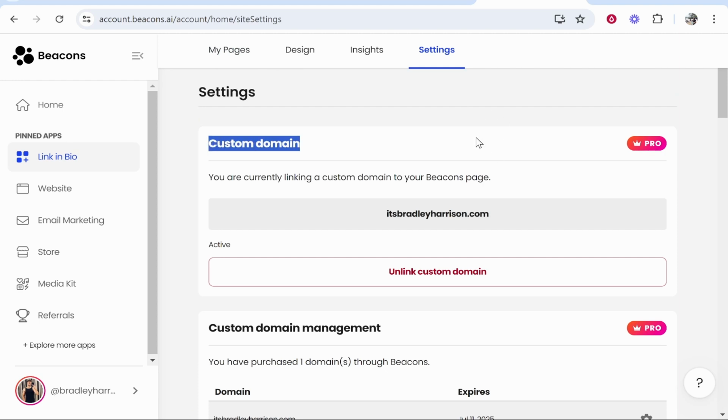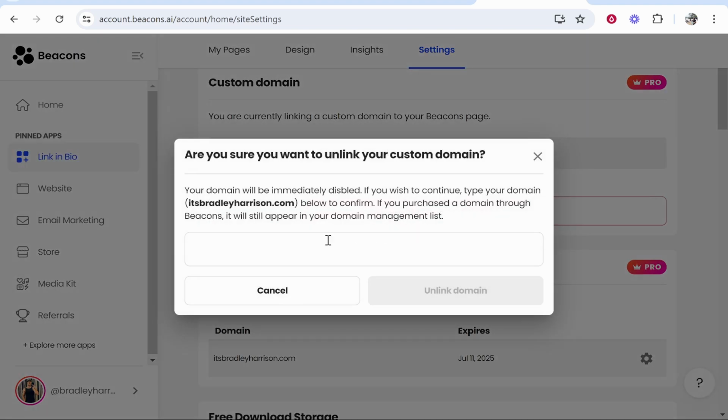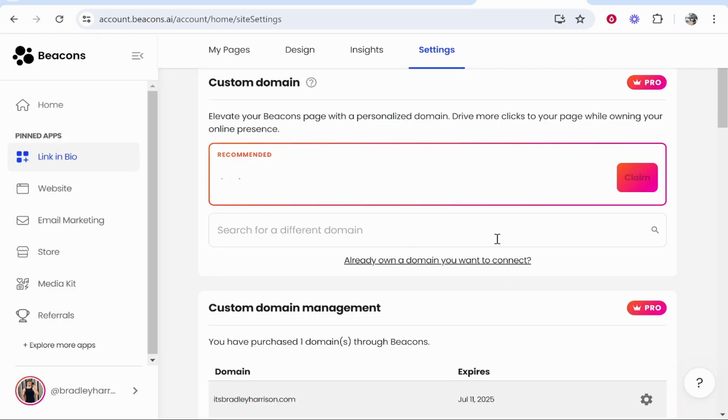Now this is a pro feature. Obviously you would already have the pro plan, otherwise you wouldn't be unlinking your domain. But go to your custom domain here and you can see I've bought one domain through Beacons. We can go ahead and unlink it here. You have to type in your domain again just to verify. Then click unlink domain and it's now going to unlink that domain.